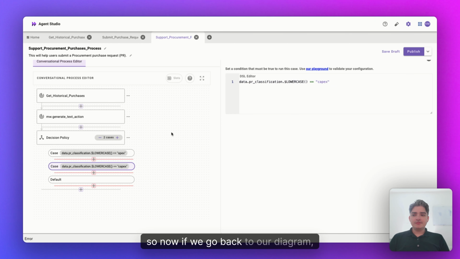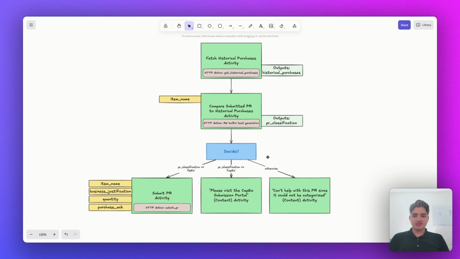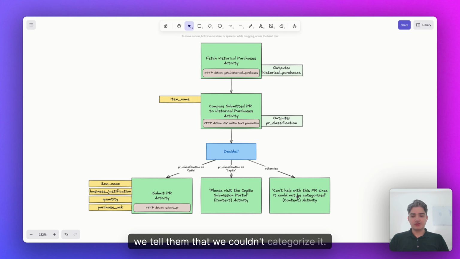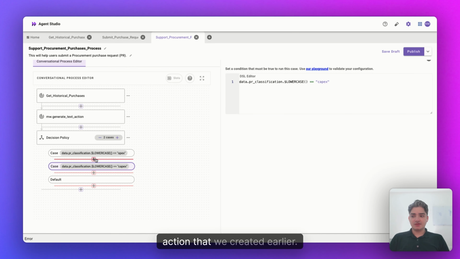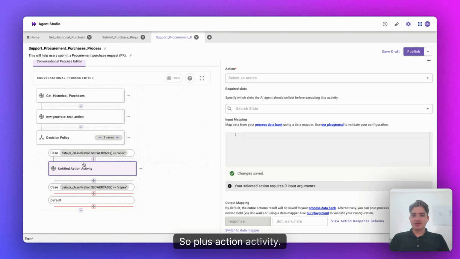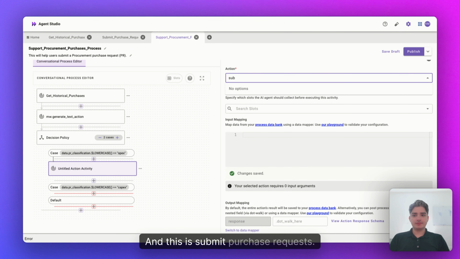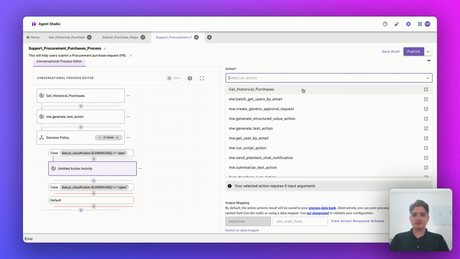So now if we go back to our diagram, you see the decision tree here. If it's OPITS, we submit the PR. If it's CAPITS, we send a content activity. Otherwise, we tell them that we couldn't categorize it. So since we're going on the OPITS case, we'll be submitting a PR. So we're going to use that second action that we created earlier. So plus action activity, and this is submit purchase requests.